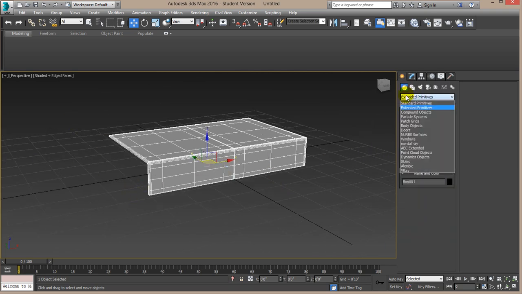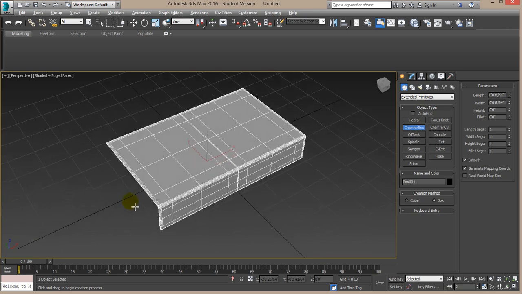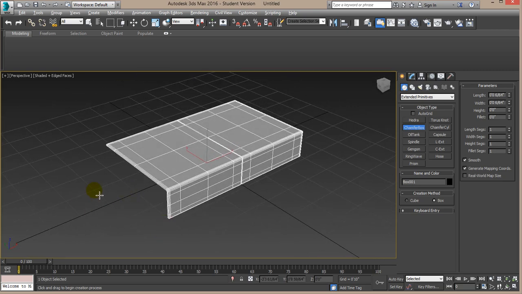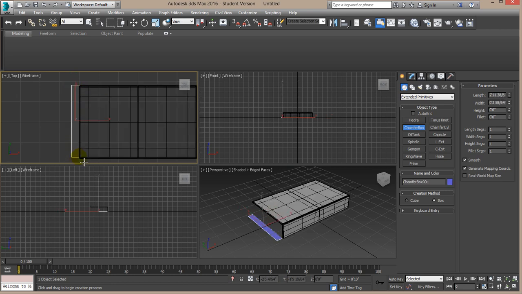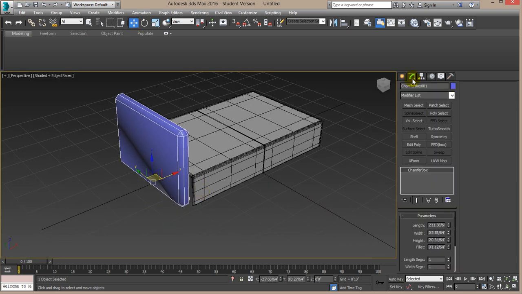Now let's do the arm. For this we'll use a chamfer box. On the chamfer box, we'll make it the same size as the base of the couch. Make this 36 inches by about 4 inches wide, and the height can be about 26, 28 inches depending on how you like that.